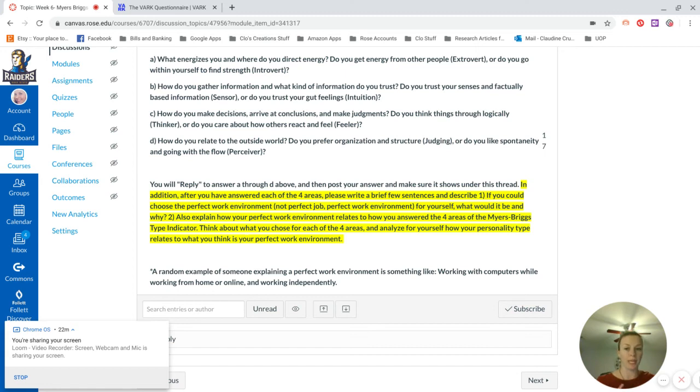If you read through it, after you've answered all 4 areas of the Myers-Briggs, it gives you these different questions. For example, one would be, if you could choose the perfect work environment, not the perfect job, the perfect work environment for yourself, what would it be and why? So think about it.